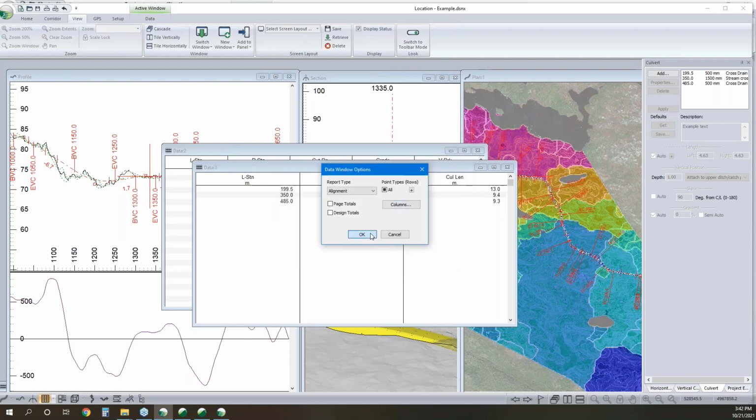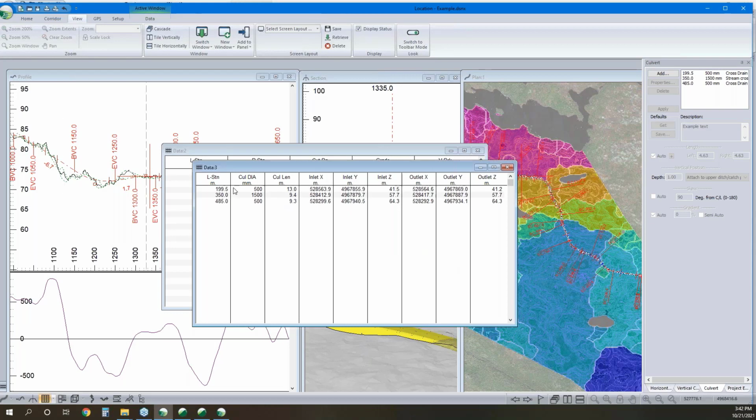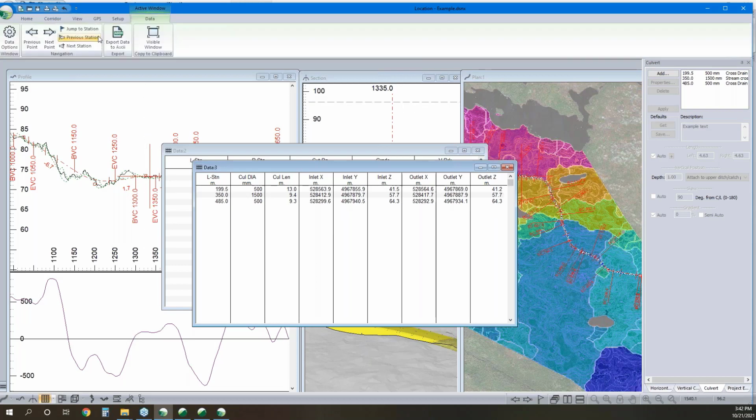So yeah, there we've got a summary: road station, diameter, length. Plop that into your GPS or total station if you're working off of local coordinates and benchmarks, and you could stake the ends of your pipe. The export for that is export to data table, and that would be in ASCII, or you can copy data to clipboard and paste it into something like Excel.